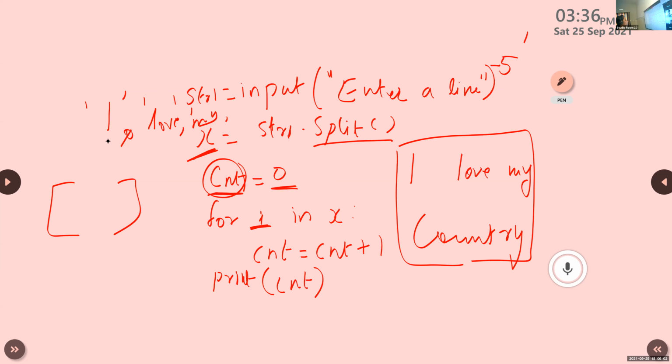Then what is the first value of I? John Jose? Yes, ma'am, the first value of I is I, that is capital letter I. The content of X is I love my country, so the first word of X is I, so the first value of I is I. So I access the first word into I.